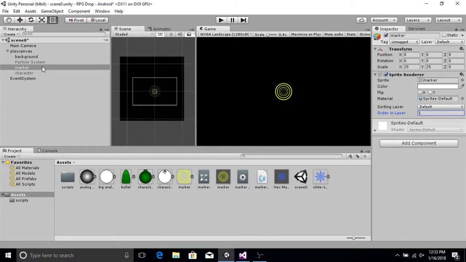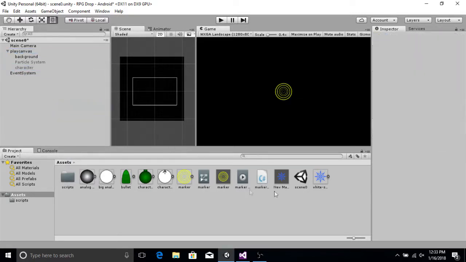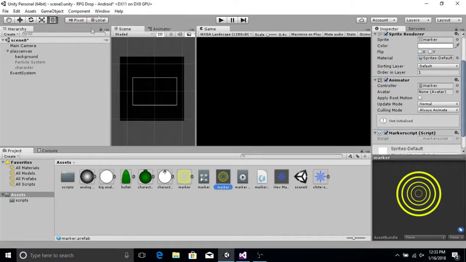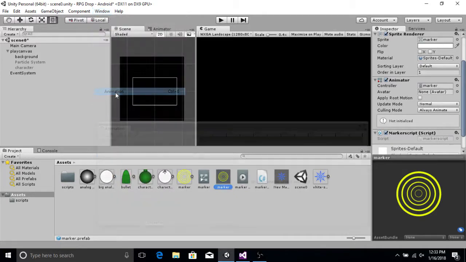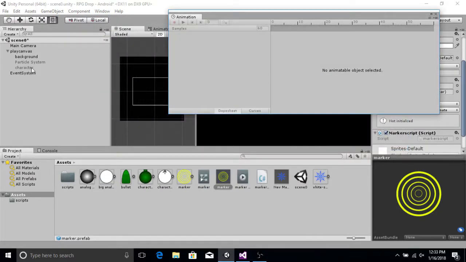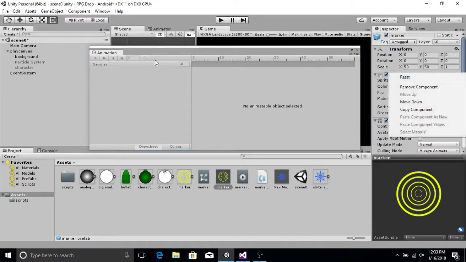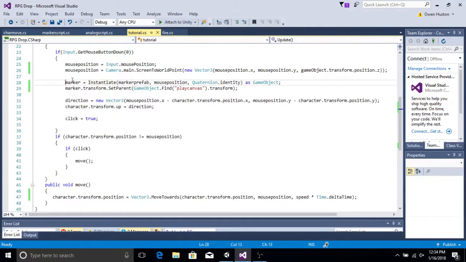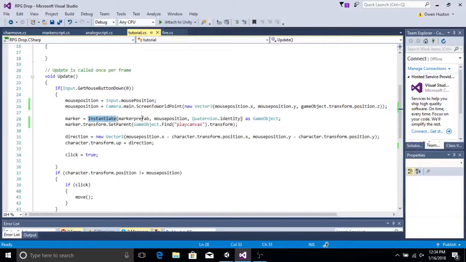And then to make it a prefab, you take the marker and drag it down here, and it'll turn it into a prefab. So it'll be down here and it looks good, everything's right. And I have an animator. I went Window, Animation, while it was still in the hierarchy over here. You click on it, and from the first frame, it's at 50, 50, and then in the last frame I turned it to 0, 0, so it shrinks basically.